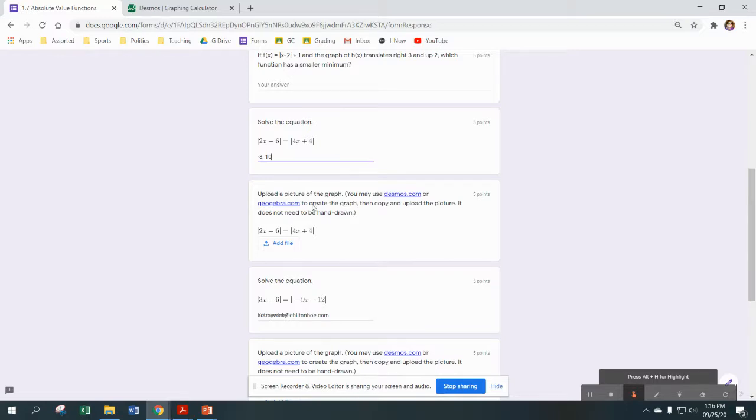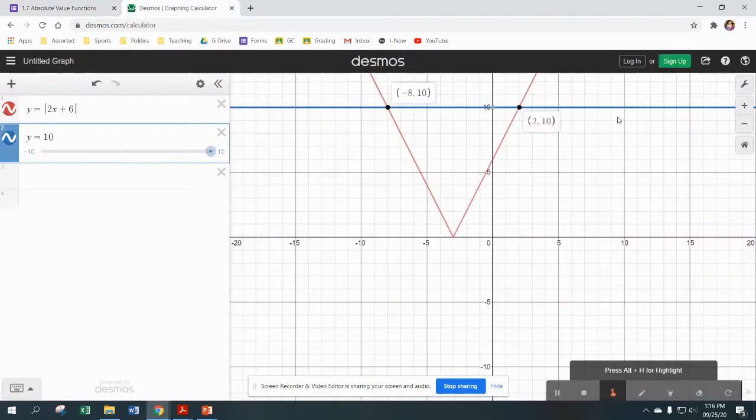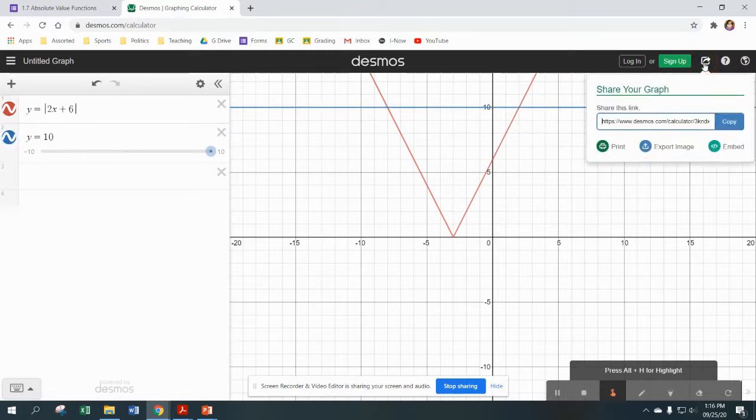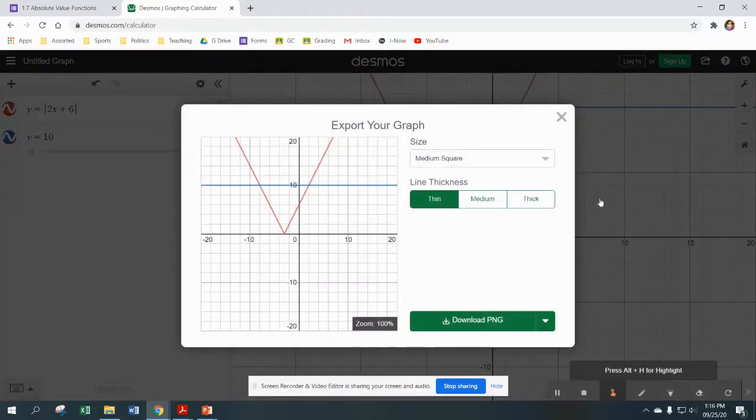Now this says to upload a picture of the graph. Well, we can use Desmos to do that as well. So go back to your Desmos tab, come over here beside the sign up button where it says share graph, click that. Then you want to click Export Image. You can change the size of this graph to whatever you want.